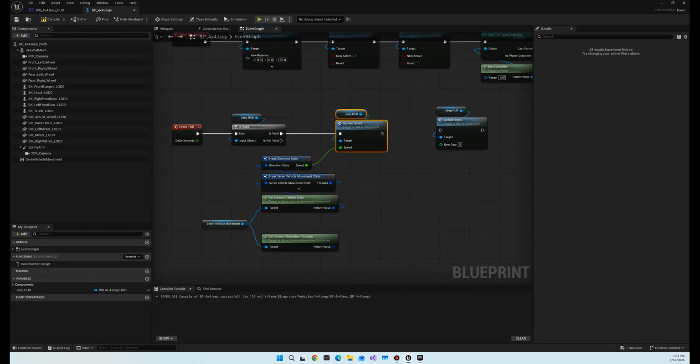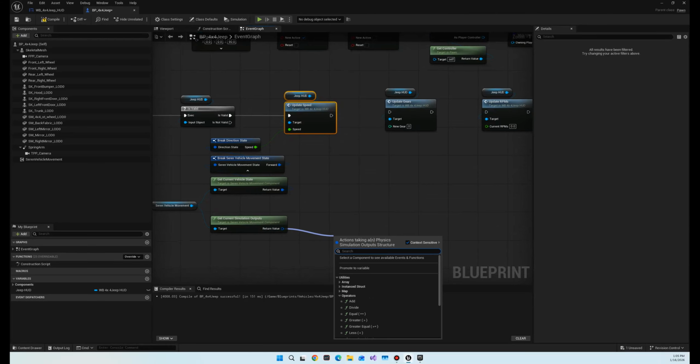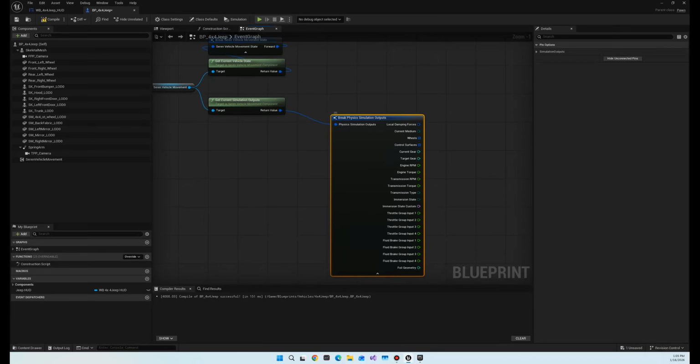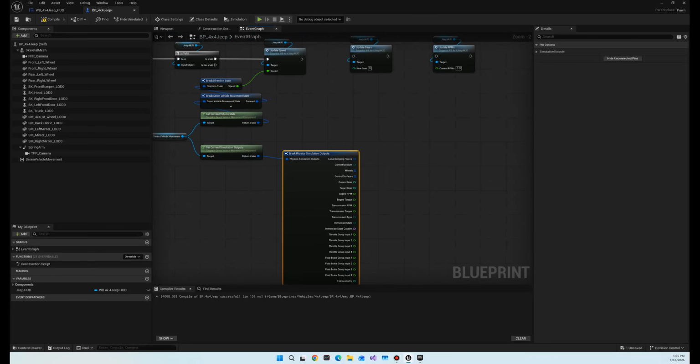So that's the speed, and that's just coming off there. To get the gears and the RPMs, that's what this node is for. So I'm going to say break. And if I open this up, there's a lot of data that we are updating and outputting.